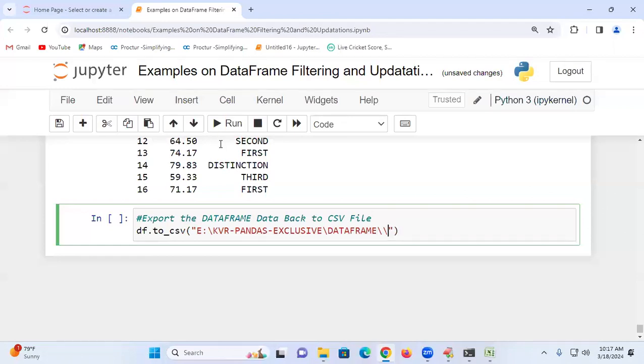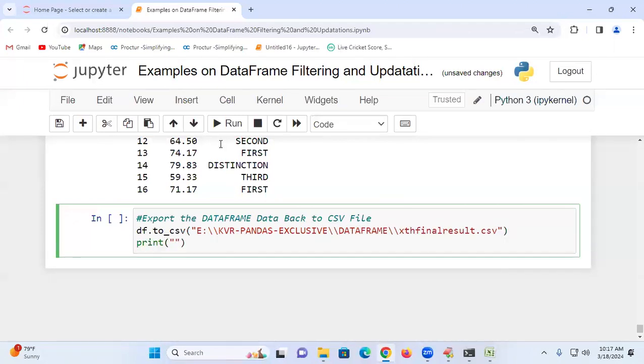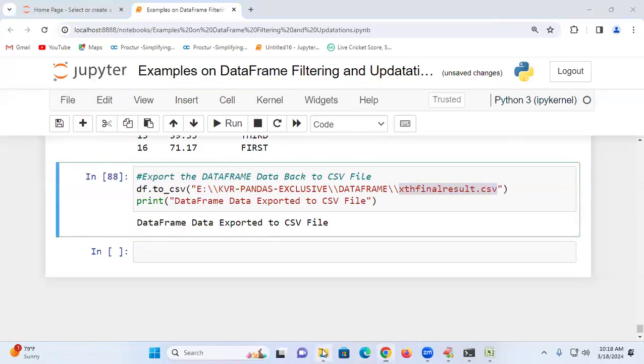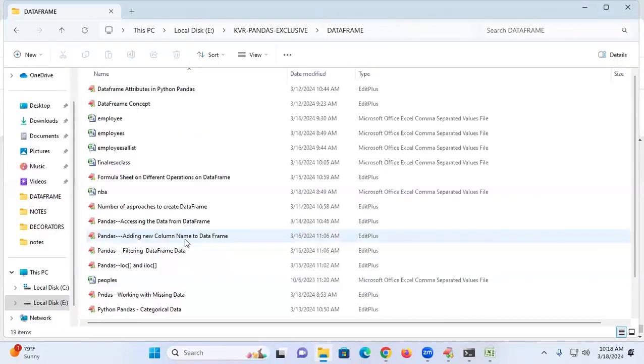Now I'm going to say 10th final result dot what? CSV. Take it as slashes. Now take it as slashes. Yes. So here the data frame data is exported to what? CSV file. So done. 10th class final result dot CSV I will open. Go to that. 10th class final result is open.